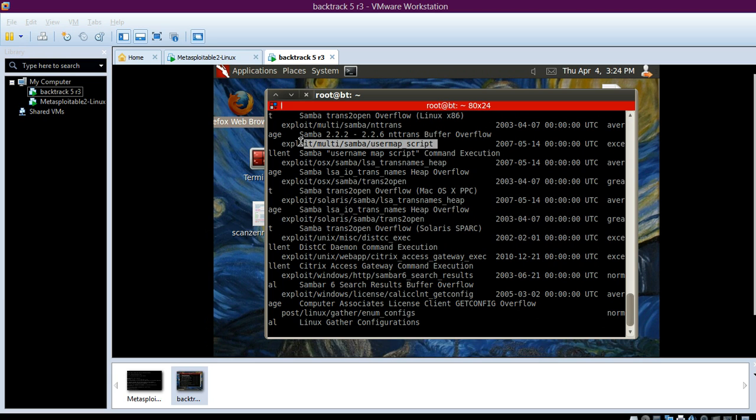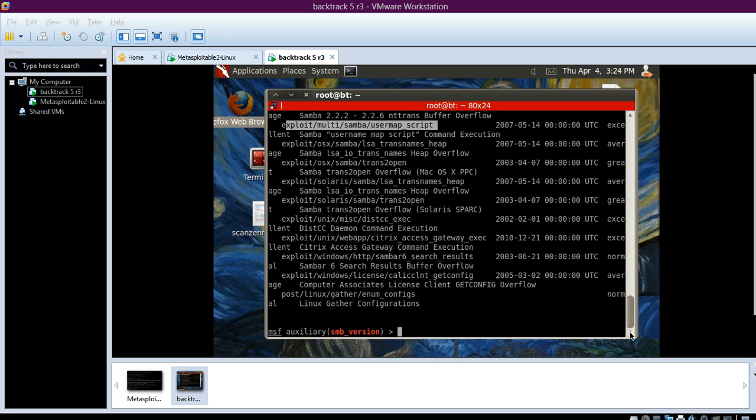So with all the stuff that pops up, like I said, we see the usermap script. So what we want to do is use exploit/multi/samba/usermap_script.